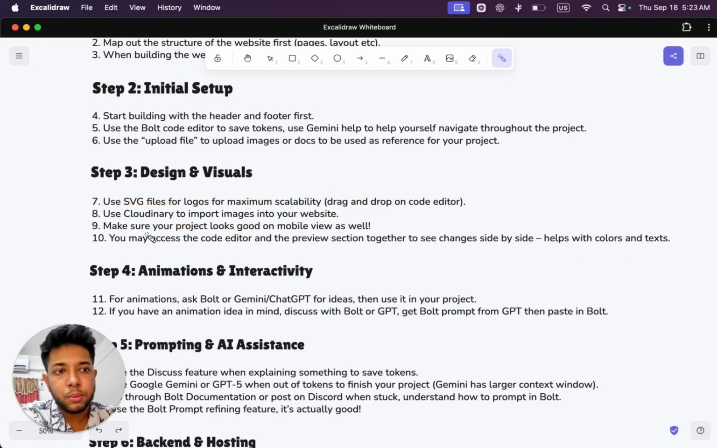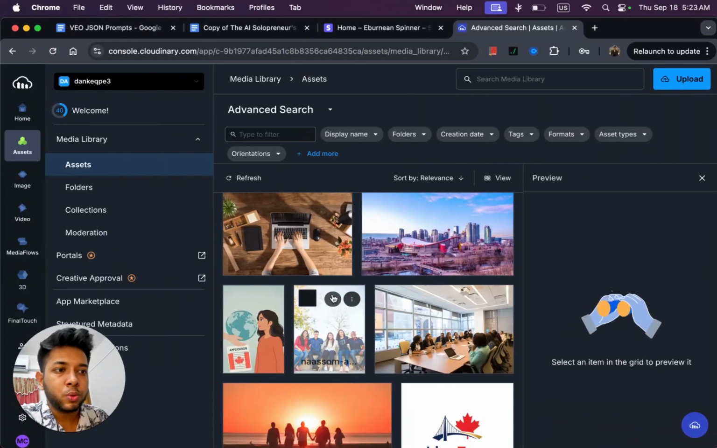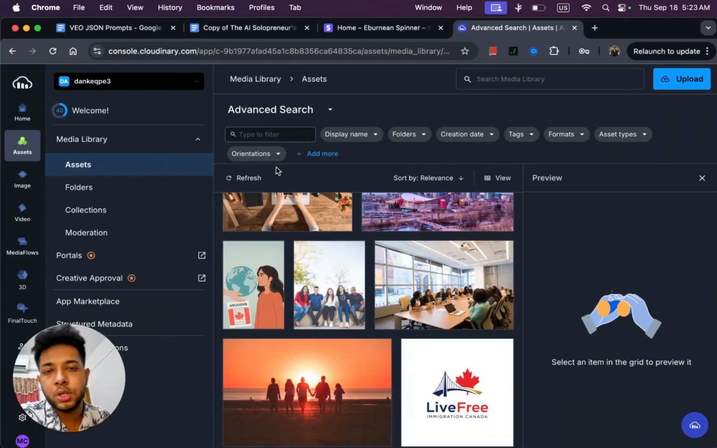Use Cloudinary to import images into your website. I don't think many people will be talking about this, because this is a quite underrated feature that I found out using Bolt, and it is a very effective way to add your pictures into your website if you're using Bolt. This is what Cloudinary looks like, and this is completely free. This is not something that you have to pay for.